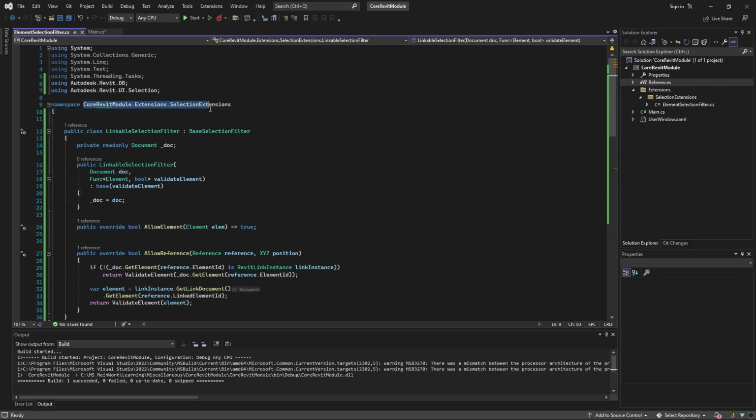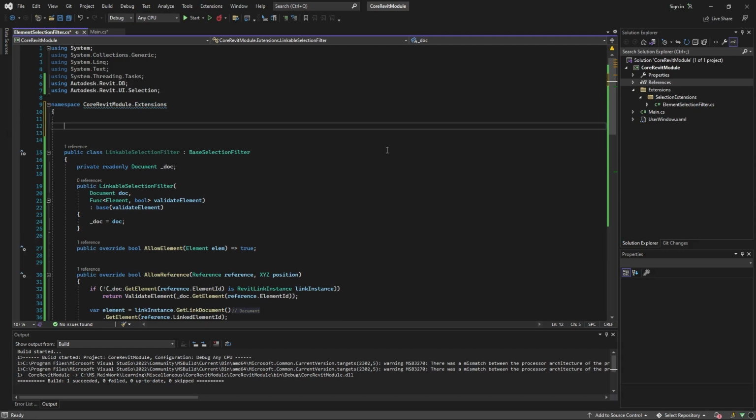And as you can see, that is the namespace that was generated based on our folder structure. We had our core Revit module, then we've got extensions and selection extensions. For the time being, I don't even want to have this selection extensions. I think just extensions will do in this case. So what is the syntax for this? It goes like this. Public, then we need to create a static class. So go public static class, and I want to name this SelectionExtensions.